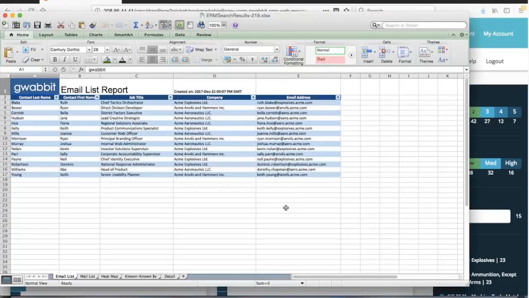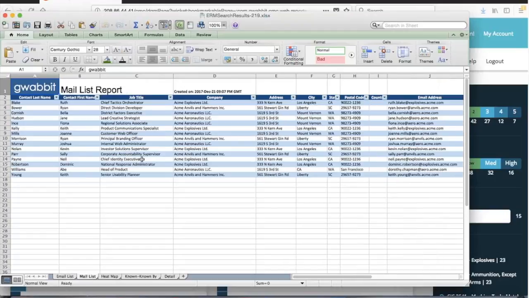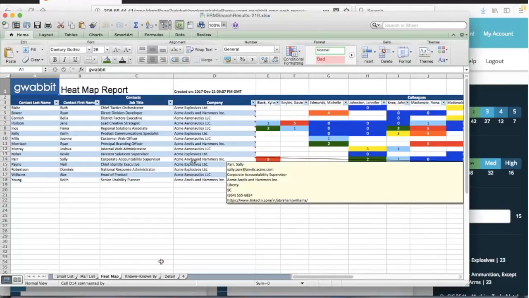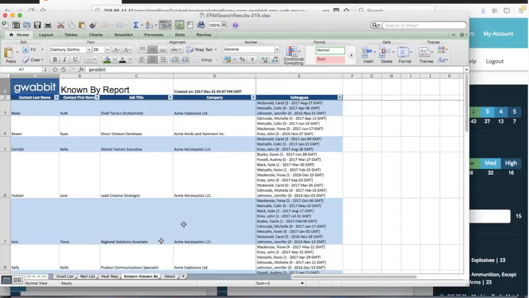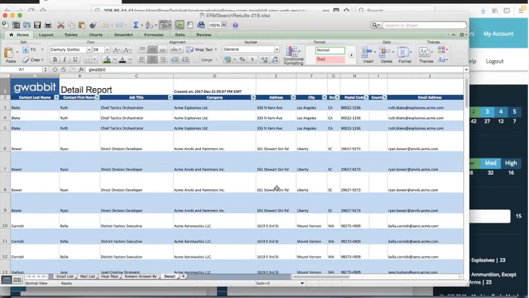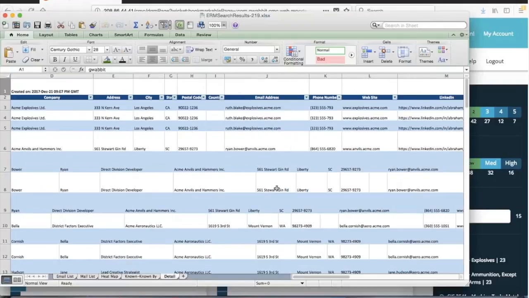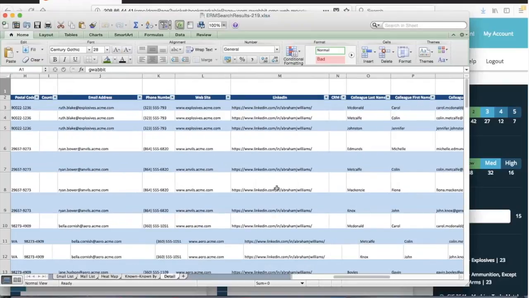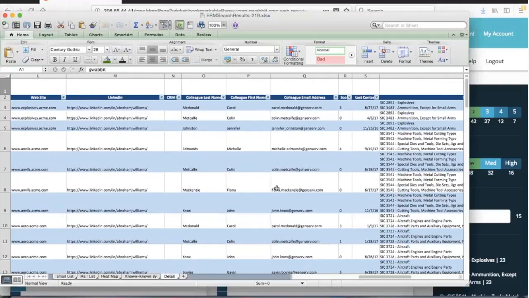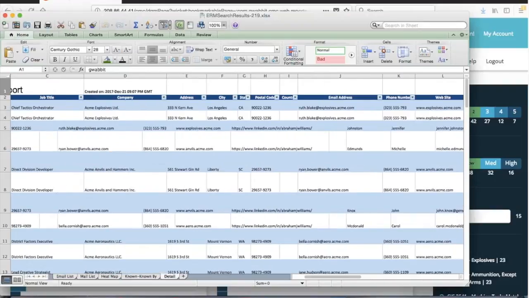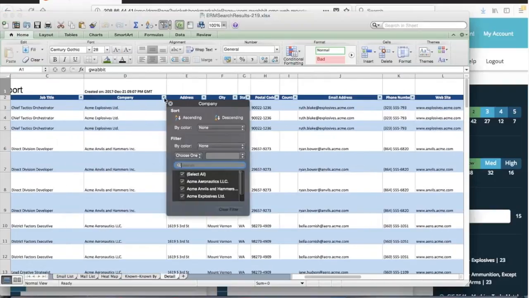And now I've got a workbook with 5 different tabs on it. I've got an email tab, I have a physical mail list, I have a heat map, I also have a known by report, so this shows who knows whom and how well they know each other and the date of last contact. And then I also have a detail report, so this is the kitchen sink. This shows us everything that we have for these contacts. So it includes the LinkedIn profile links, it includes the industry codes, the date of last contact, and the relationship scores. And all this information is sortable and selectable.